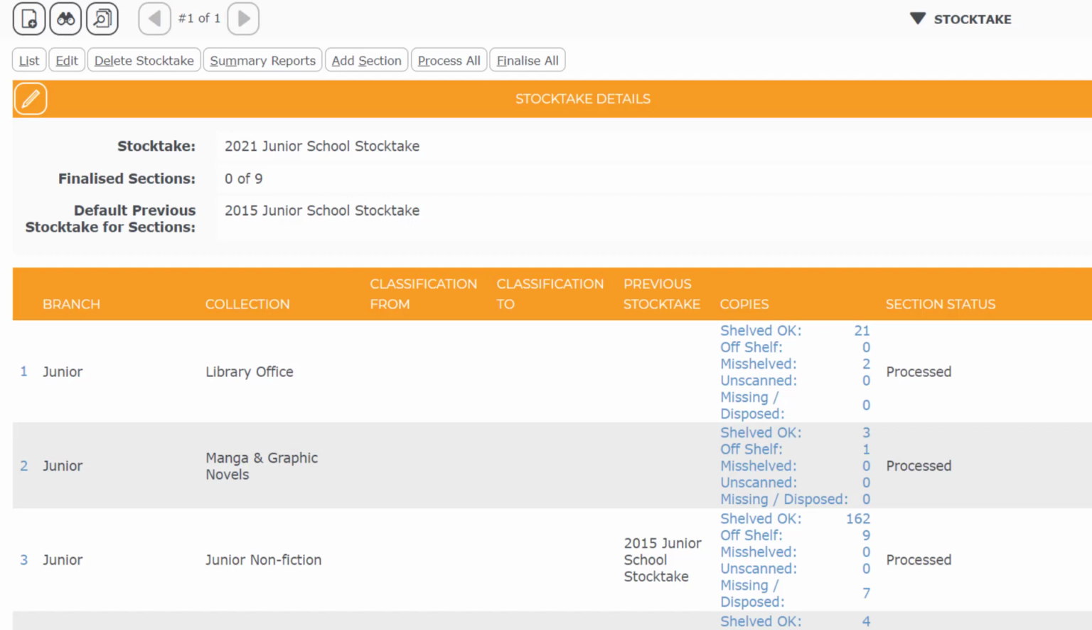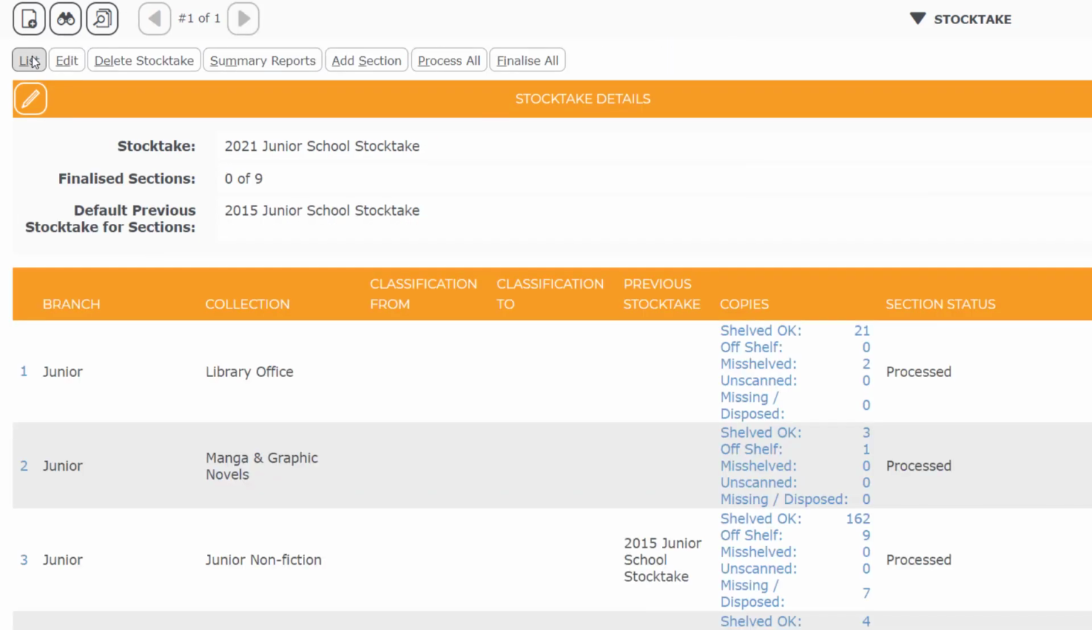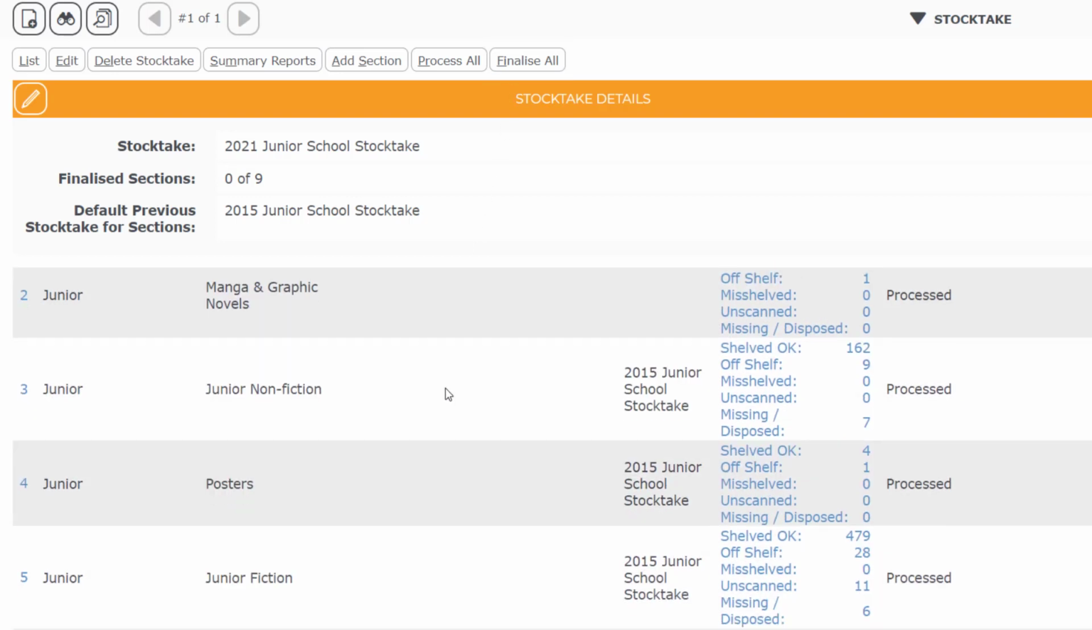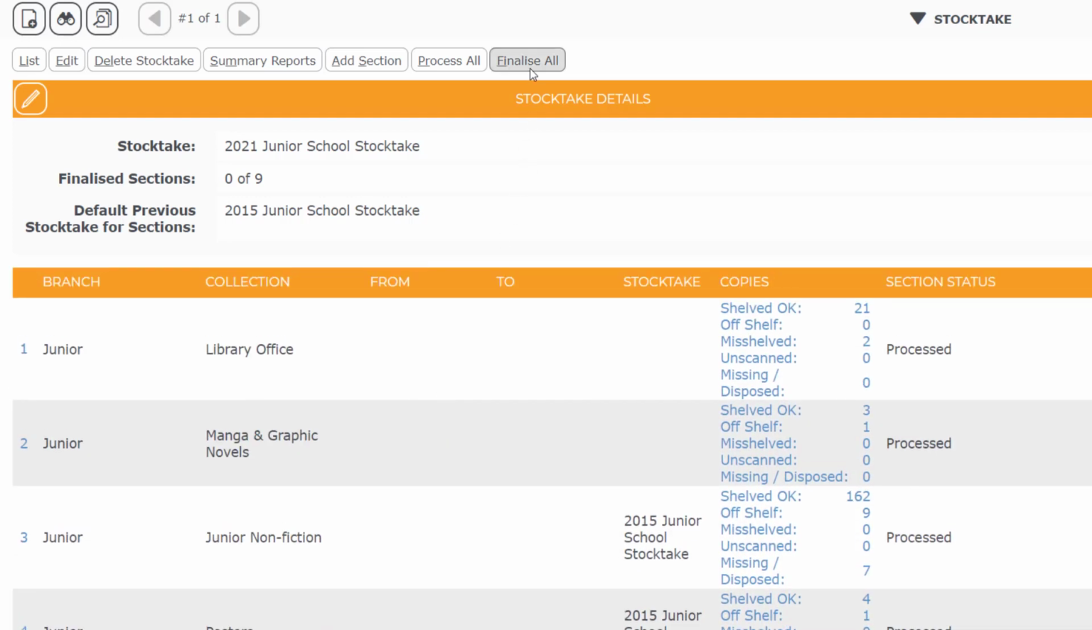You can finalize the Stocktake sections as you go. For example, if you have completed the LibreOffice section, you can finalize that section only by clicking on the number to the left of the section and then clicking the Finalize button at section level. Or if you'd like to wait until you've completed all sections, you can click the Finalize All button at Stocktake level. Only sections with a section status of processed will be submitted for finalization. I'll click Finalize All.